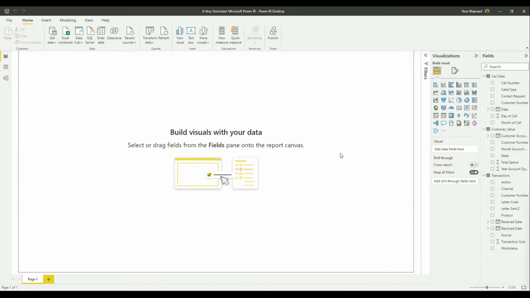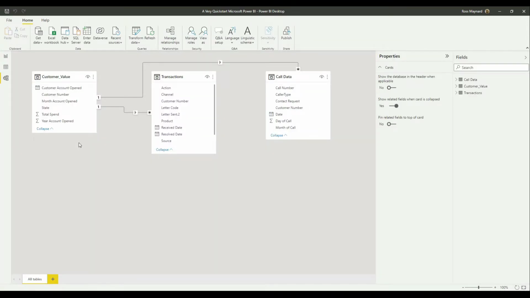So we're in the Power BI Startup screen. Our three tables are on the right there in the Fields section. The first thing we're going to do is link the three tables together. I go into Model View. There are the three tables and all the data fields. We see that Power BI has automatically detected and created linkages between the files.